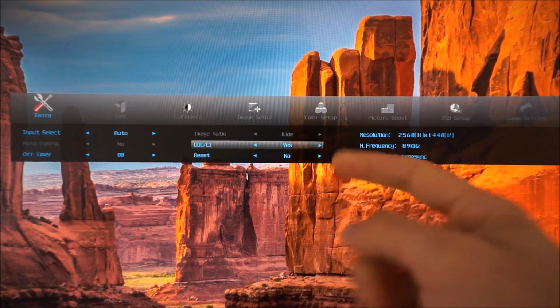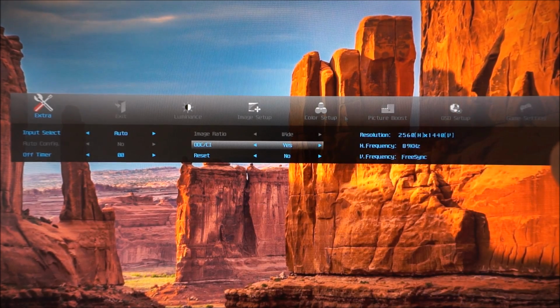Image ratio, you can select auto or wide, which means if you're running a non-native resolution of a different aspect ratio to 16:9, you can have it so that the screen either displays black borders around the content, or it just stretches it to fit the 16:9 aspect of the screen. There's DDC/CI, which is part of the plug-and-play functionality of the monitor, and this allows you to use software to control the OSD, for example. AOC has its own software to do that. There's reset, which will reset everything to the factory defaults.